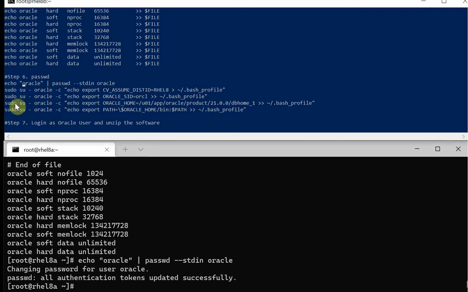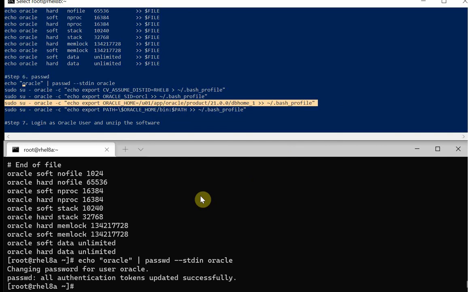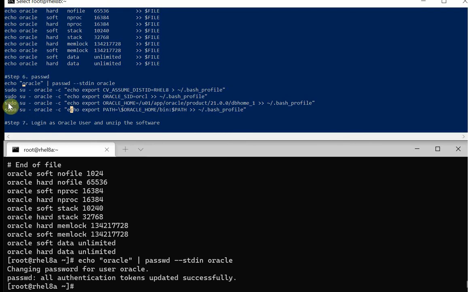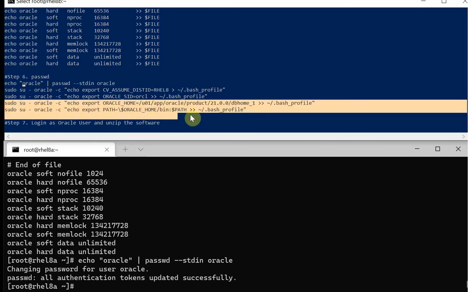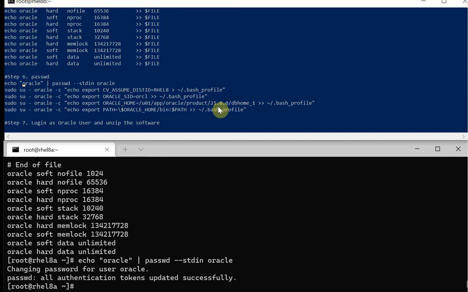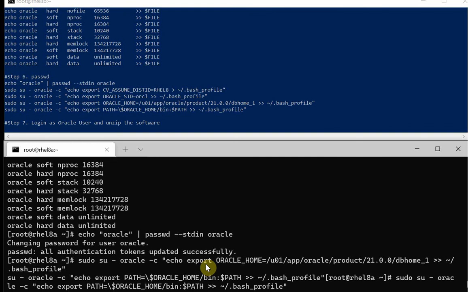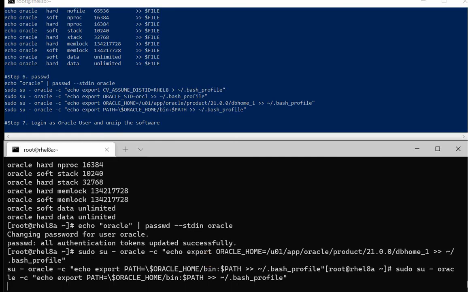So let's create the profile. So we're going to create a profile. That is ORACLE_HOME. We should also have ORACLE_BASE to be determined, but let's just see. This is the sudo, so let's just run these two first. All right, so paste these two lines. That is Oracle's bash profile.